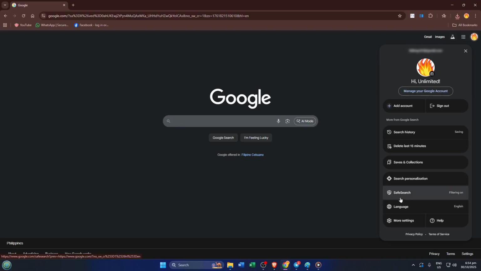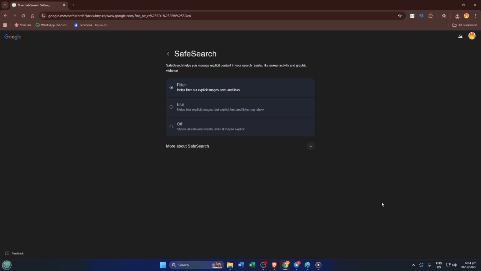Now, look for the Safe Search option in this menu. If you don't see it right away, take a moment to scroll or scan through. Google sometimes shifts around their layout, but Safe Search should be clearly labeled. This feature is designed to help you control the type of search results you see, filtering out explicit or potentially offensive content. If you share your device with family or just prefer a cleaner search experience, turning Safe Search on can give you peace of mind.